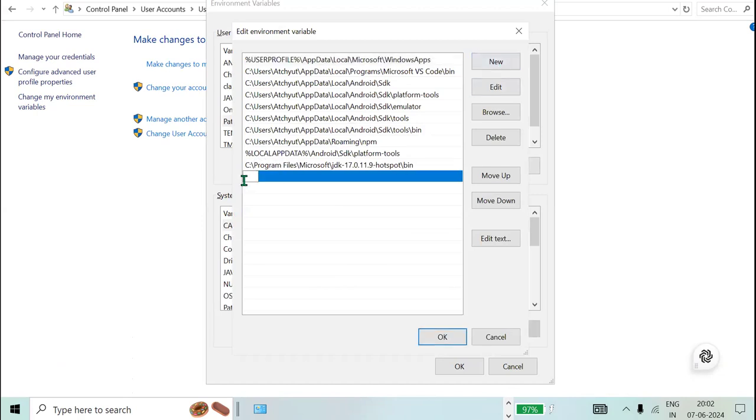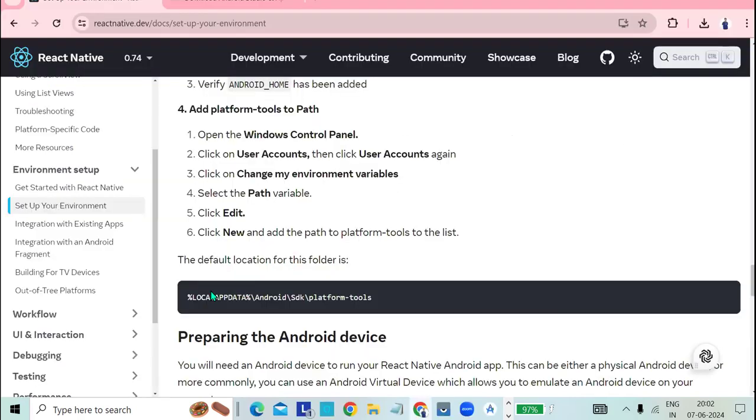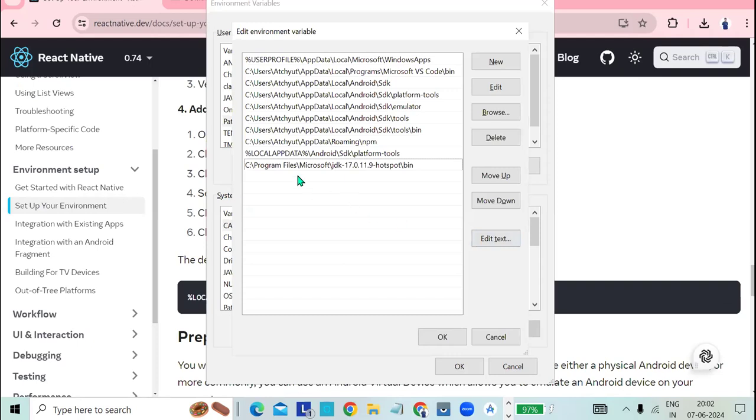Then we have to click on new and paste it. So what do you have to paste? You have to paste this thing. Just click on this, it will be copied and it will be pasted like this. See, I have pasted this thing. I have already pasted this thing.